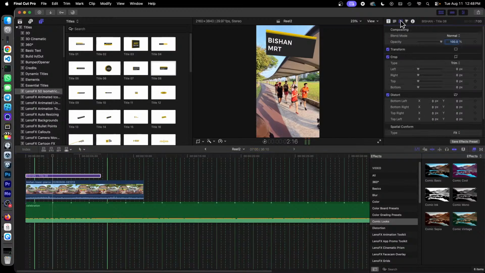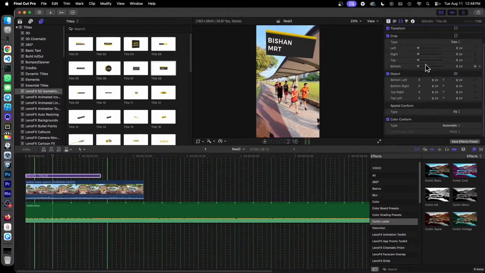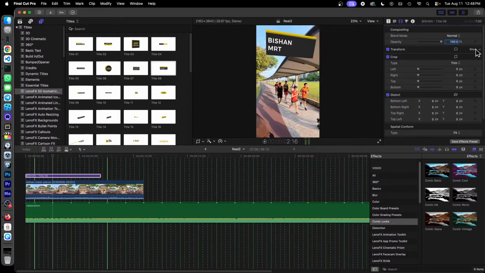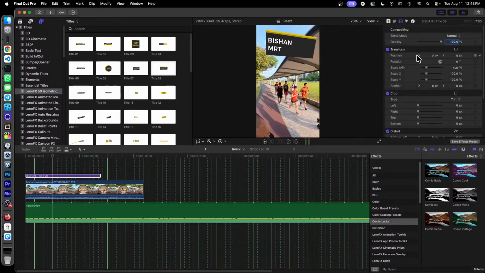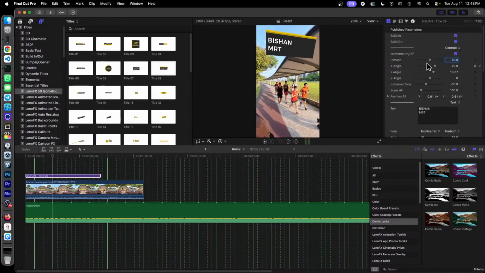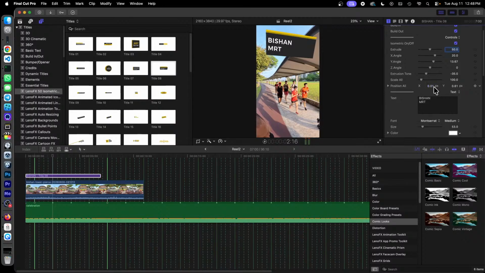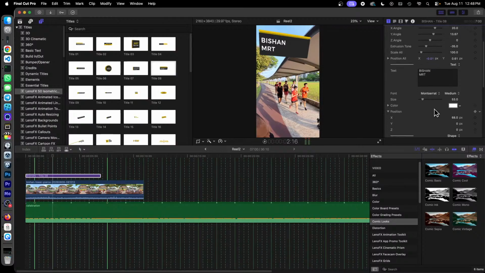If I go into video, I can move. See, I can't do this. If I do this, it will change the whole video, which I don't want to do. So I only want to change the text part. Position X. Okay, good. So I can do this. Center it a bit.